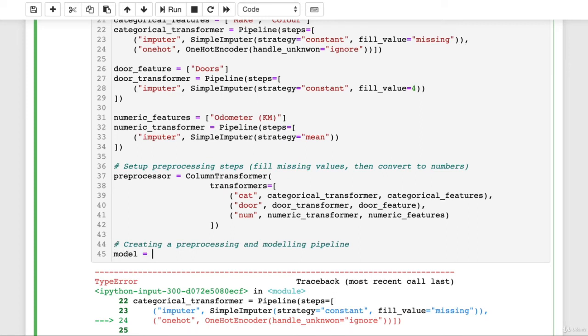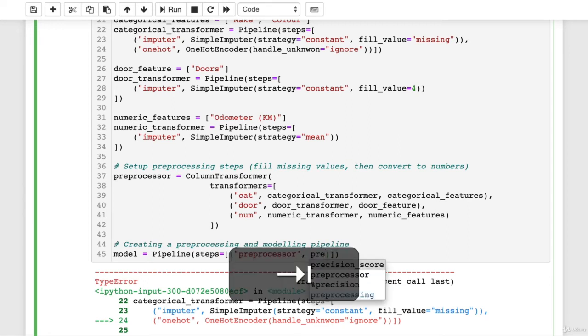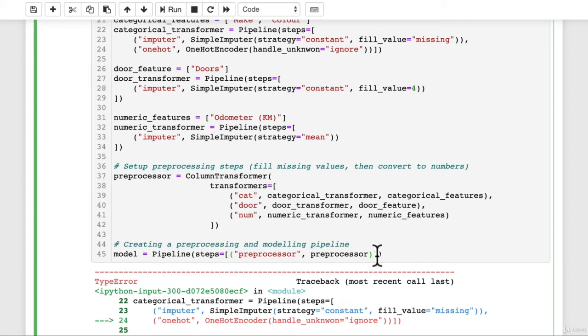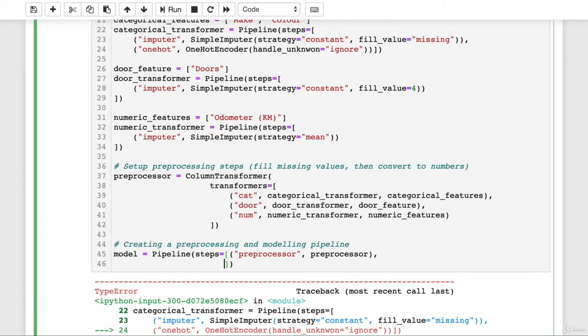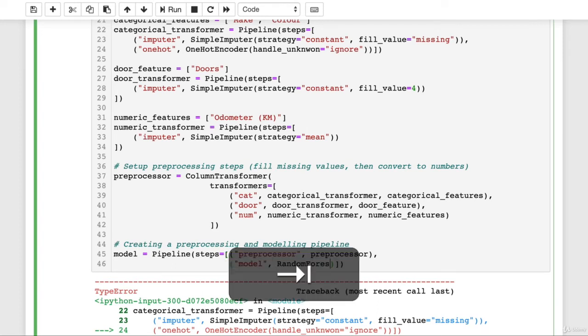So model equals pipeline, and pass it steps, which is a list containing tuples, and this is the name. So this is a preprocessor step, and we're going to pass it preprocessor. So the first step in our model pipeline here is to run through this. And then for the next step, we'll put a little comma here, we need to create another tuple, which is going to be our model, our random forest regressor.